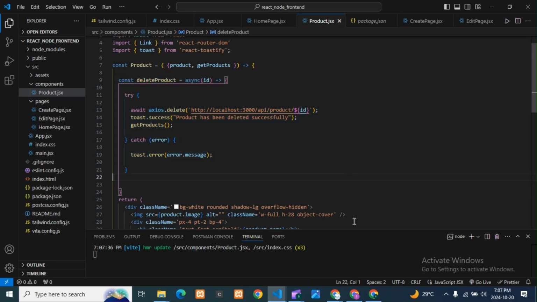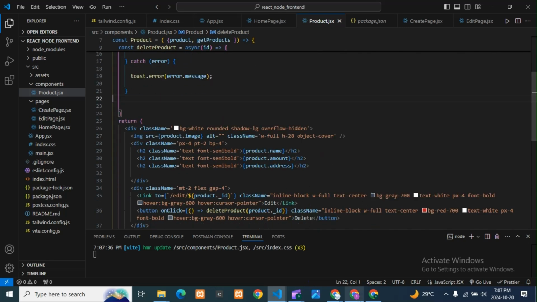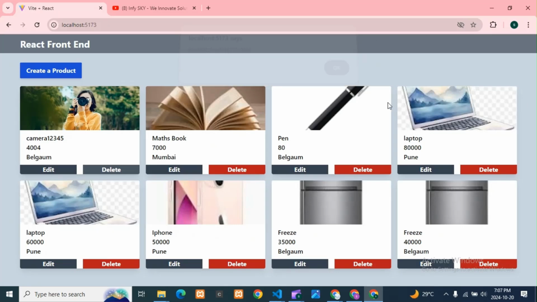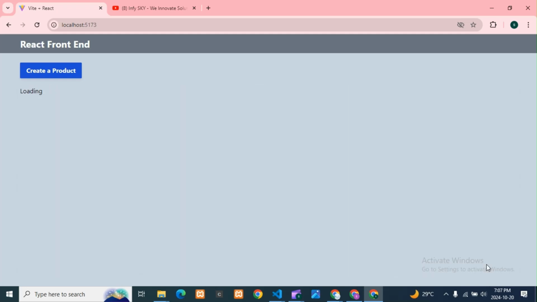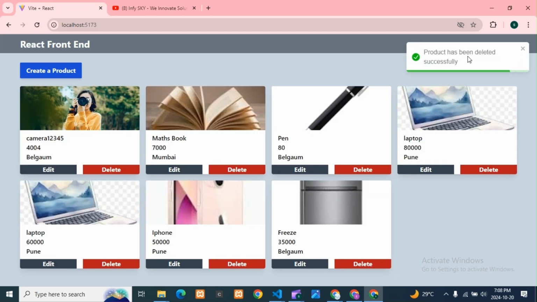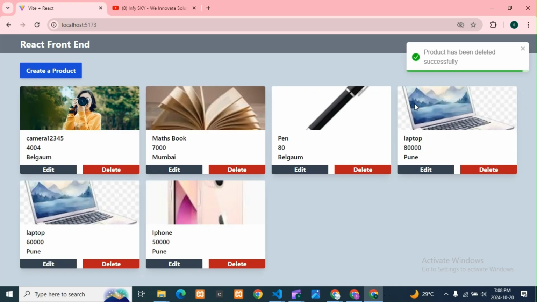Now we will test, guys, whether it will work, whether it will delete a product or not. Okay, we'll check now. I want to delete this last one, so I'll click here. You can see the product has been deleted successfully, and my product is deleted, guys. If I want to delete this, you can see, guys, it is deleted, right? So it is deleting all the things. So we are successfully able to delete.